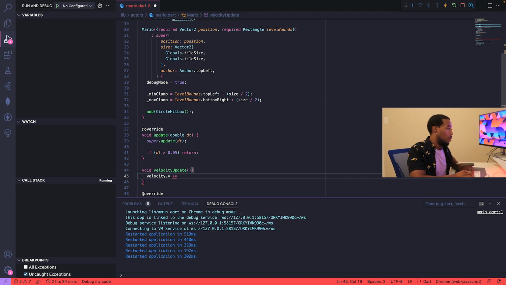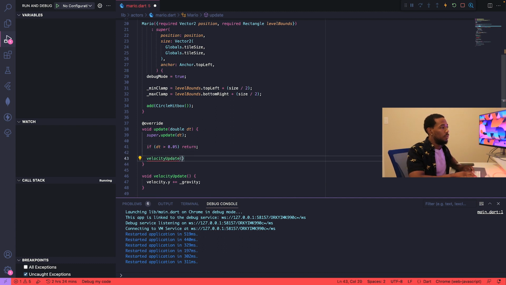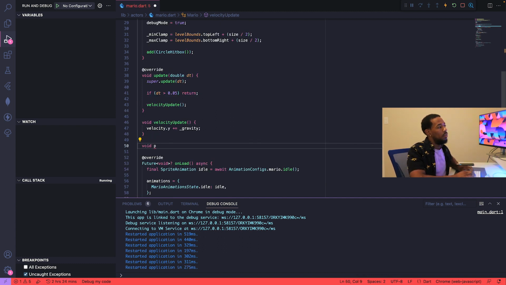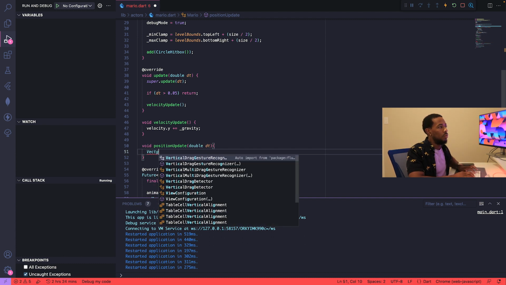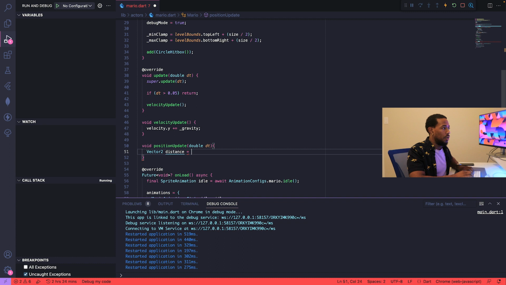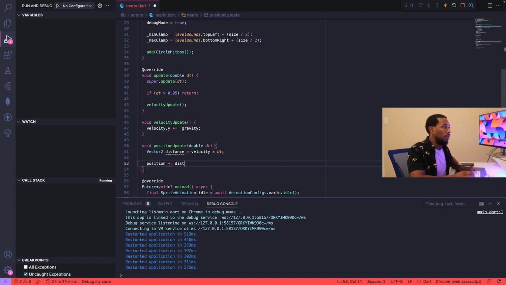We're adding the gravity to the y value, and then we call that within the update method. Then we also have a method called position update, and we're going to pass in the dt, the delta, and this is where we will determine the distance for Mario as he's moving. And remember, if you're familiar, distance is essentially velocity times time. So we'll multiply the velocity times the dt, and then his position we will update with that distance.